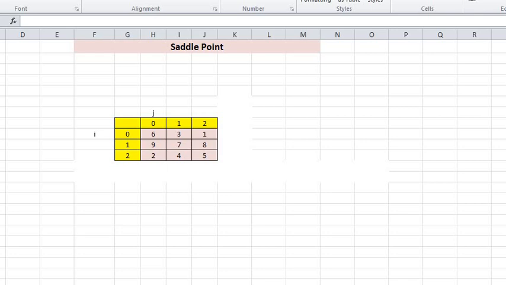Hello everyone, welcome to the series of arrays, and in today's concept we are going to learn how to write a program to find out the saddle point of a matrix in Java. So now we will understand what is the saddle point in a matrix and how to find the saddle point of a matrix through a program.